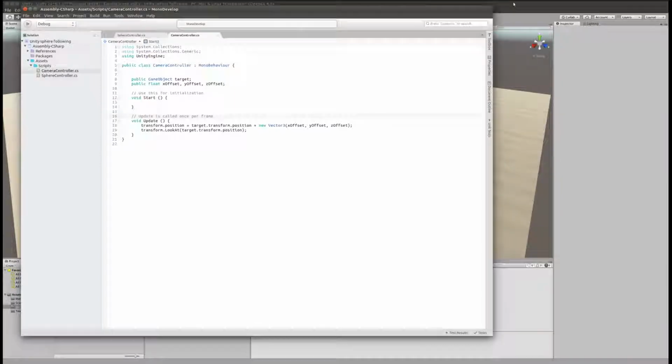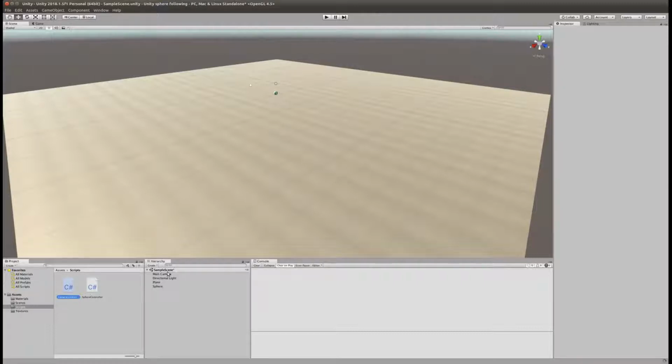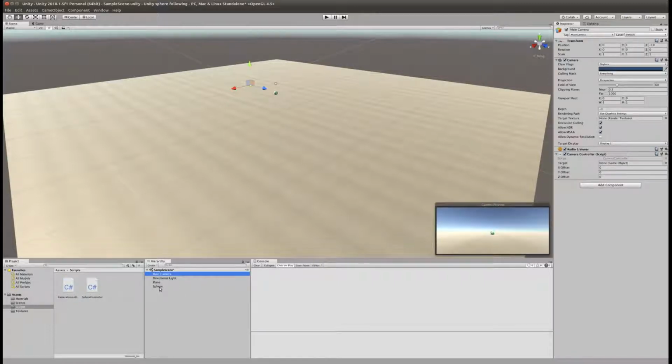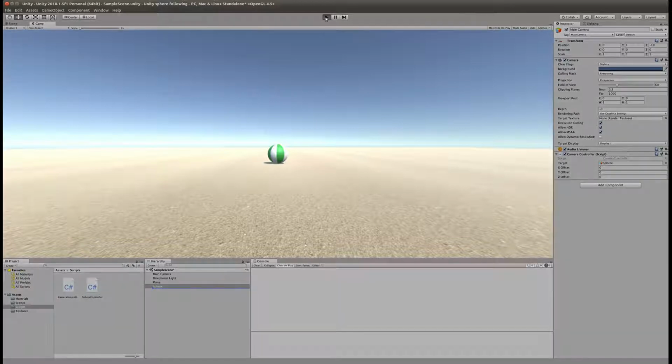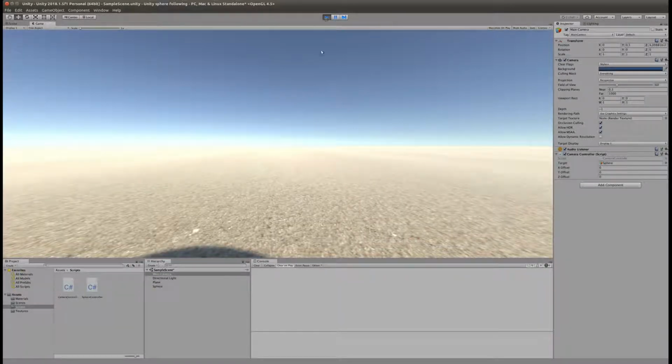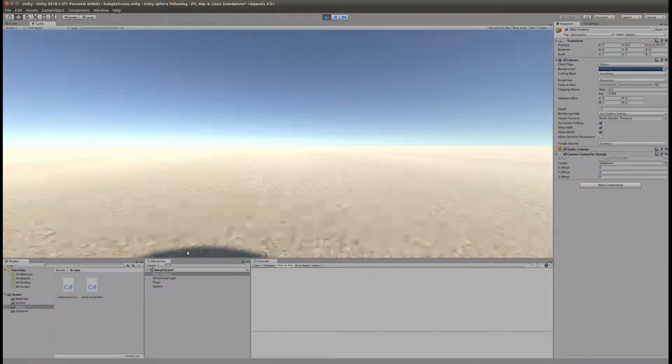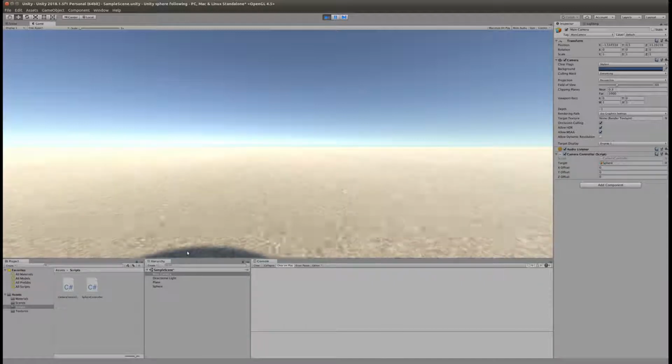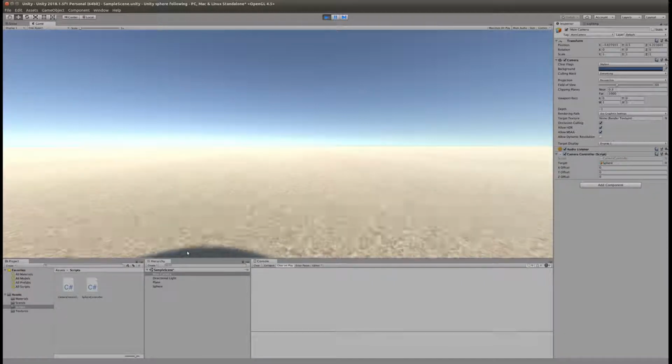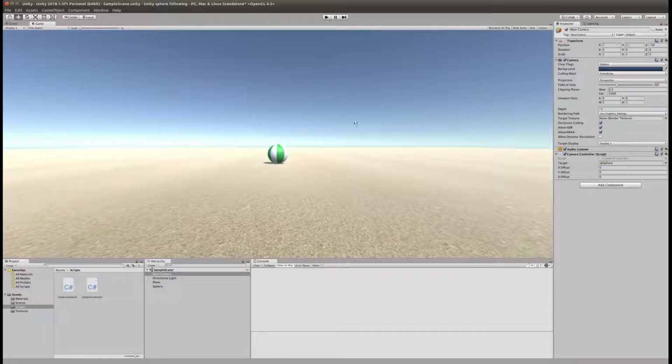And now, if we go to the camera, we put the sphere in the target box. If we put the sphere and we leave the offsets at 0, let's see what happens. We should be inside the sphere. Yes, here you see it is following the sphere from inside the sphere. Looks rather cool. Of course, this is not what we want. We want to be behind the sphere. So we put the z offset at a negative value, and we want to be above.